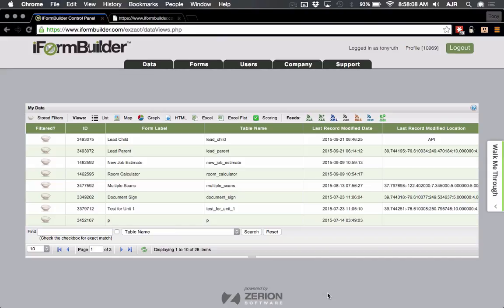Today I'd like to walk you through the two latest features that were released last week as part of our 8.3 server upgrade. The first one I'd like to show you is a new feature which we call Stored Filters, and Stored Filters is going to be available on the main data page when you log into the web application. Let's go ahead and jump right in.